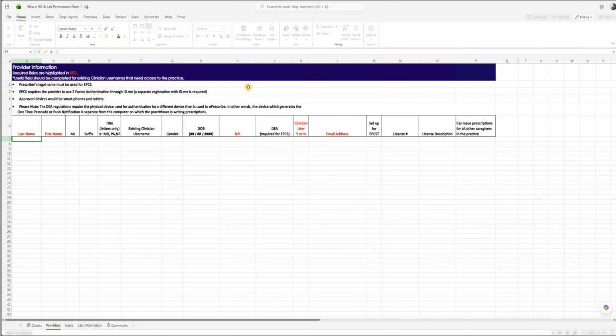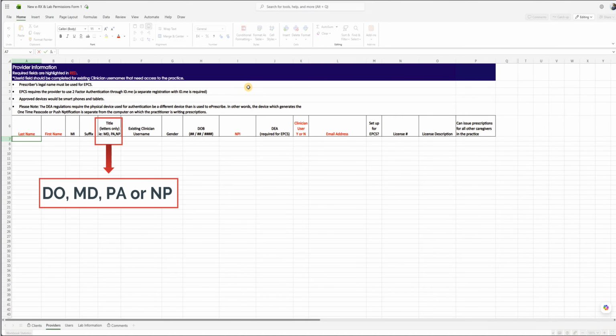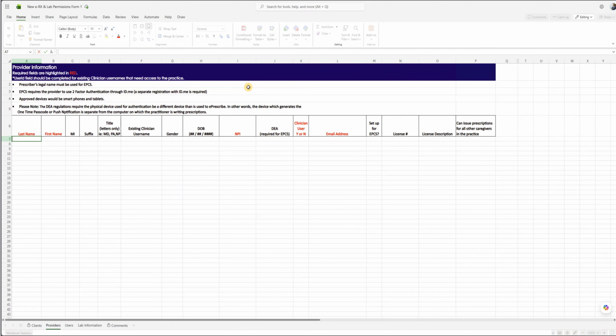Next, enter the prescriber's legal name in the last name, first name, and middle initial fields. Next, enter their title using letters only. In most cases, there will not be an existing clinician username, so you may enter NA in this field. Then, provide the gender, date of birth, NPI, and DEA number.